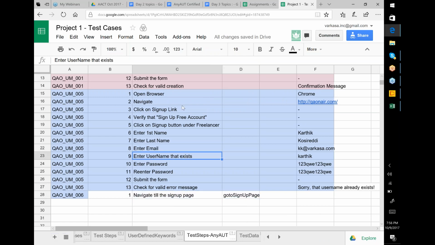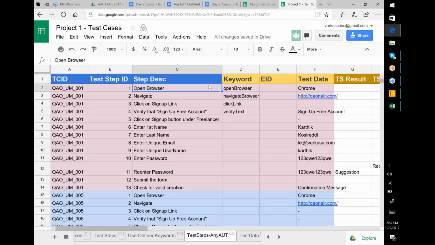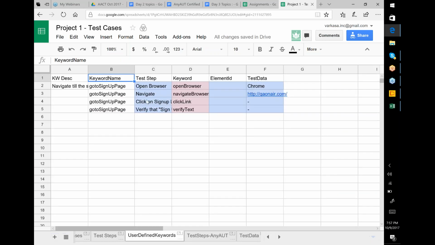Okay, so the way it works is, if it sees that there is a keyword which is a built-in keyword, then it automatically goes and executes that code. If it realizes that it's a user-defined keyword, it'll come back to this sheet. It'll go to each and every step that is required under the keyword name, go to sign up page. It'll perform them, and it is all maintained here. Whatever I want to change, I change it out here.